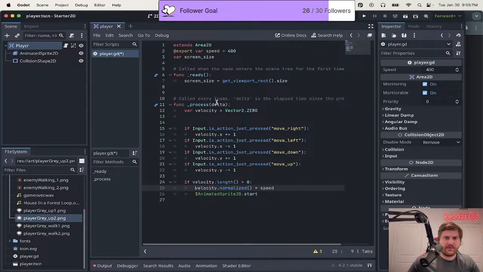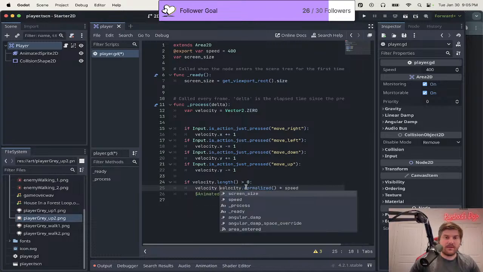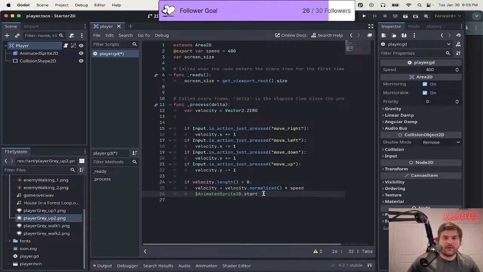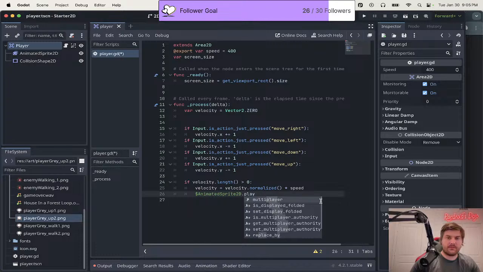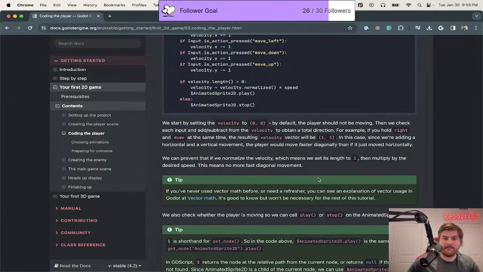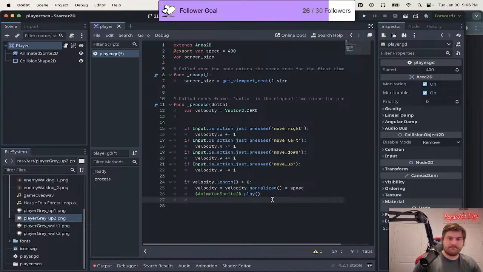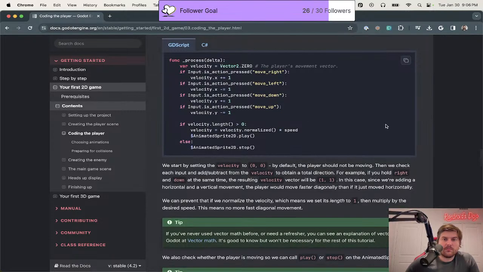Velocity equals normalized times speed. Do we have a speed? Where do we get speed? Oh yeah, that's our set property. Velocity equals, cool. And this is dot play. Just don't know why that doesn't show up. Okay. Else stop. Cool.